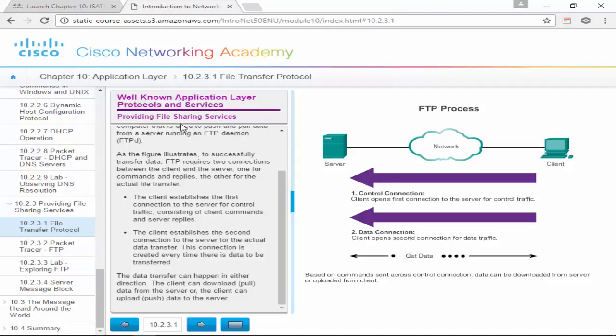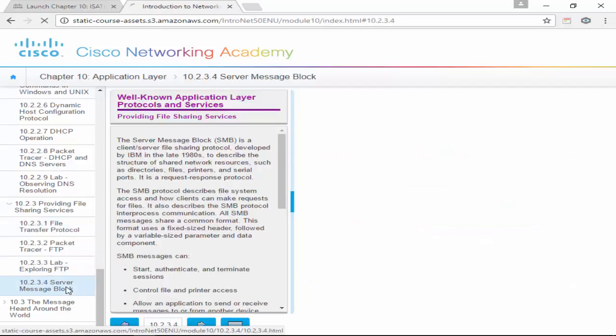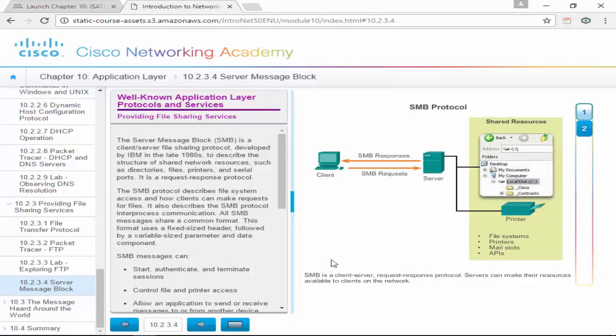So what this means is TCP runs on both 20 and 21, and so 20 is for control, logging in, and 21 is for sending data. Okay, that is a basic explanation of FTP.